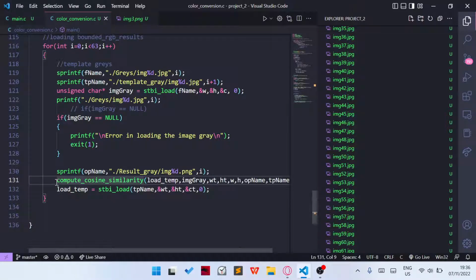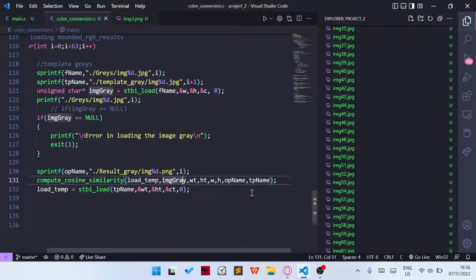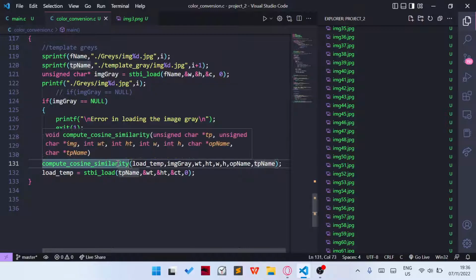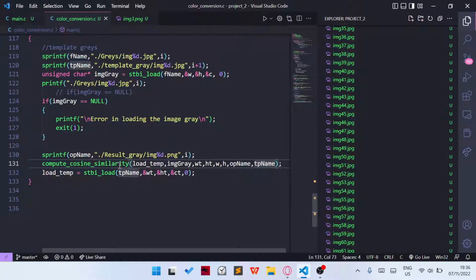So I need to do just the last step. I just need to call the compute cosine similarity function and use the load template, image gray, some variables like width, height, the file, yeah, you can see right here. Some values I need to assign, and the last step is to load the template.